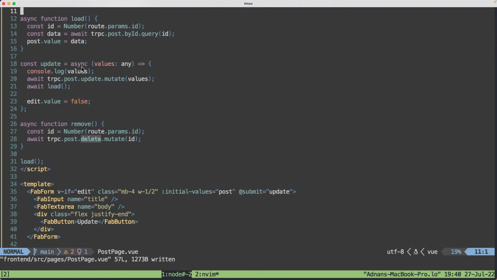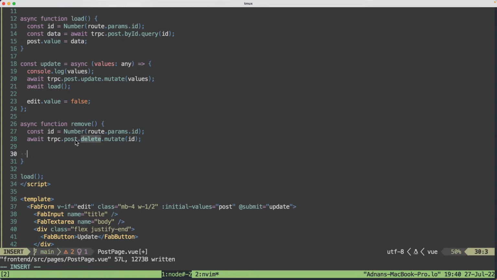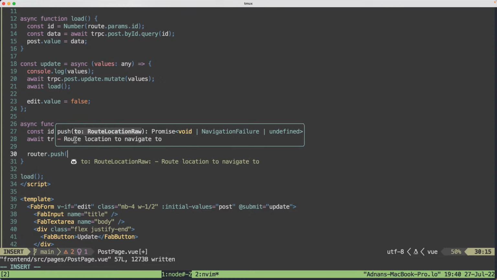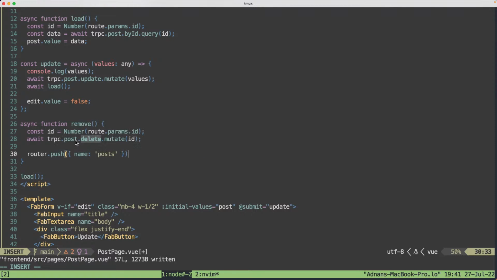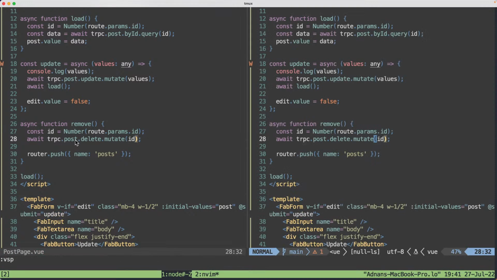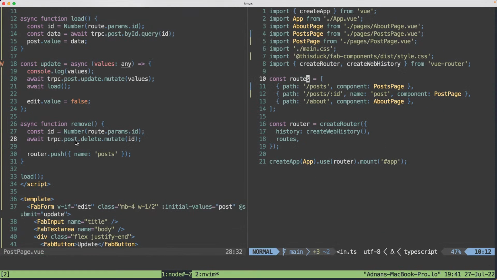So let's do this. After delete, let's do that redirect. So I will do a router.push, name posts. I don't know. I don't recall if I named that. So let's just make sure. Oops. I didn't name this, so let's name it.